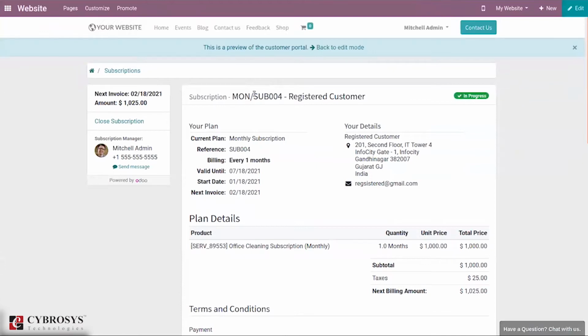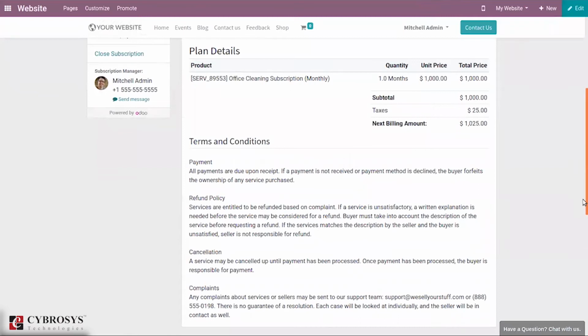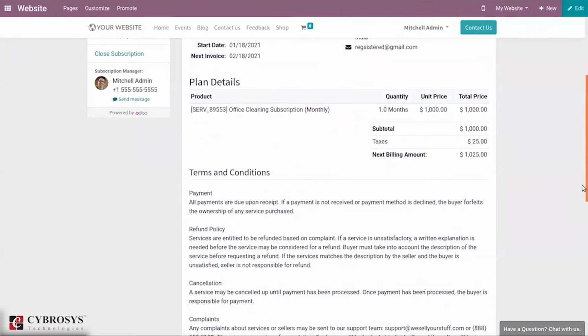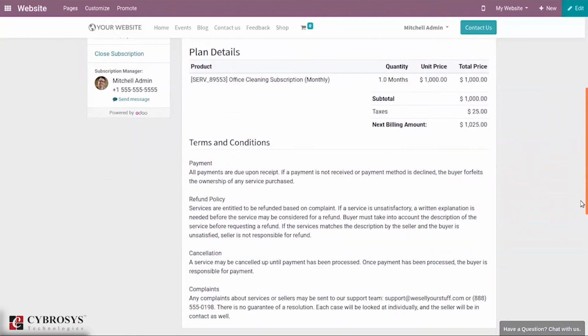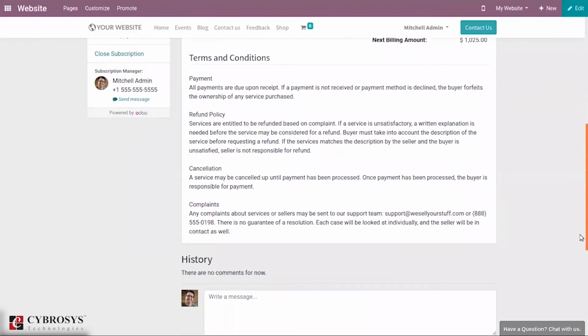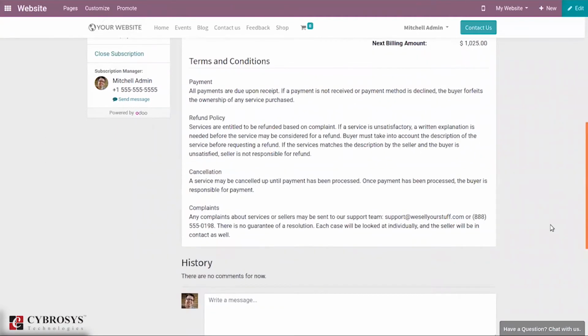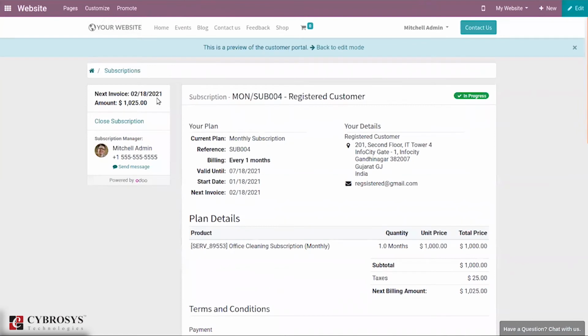You can see customers can view their current plan, reference, billing, every month, and validation. You can see the valid until date, start date, next invoice date, address, and plan details, including the next billing amount, and terms and conditions. It is also possible to add comments. This one is a customer preview that you can see on our website page.